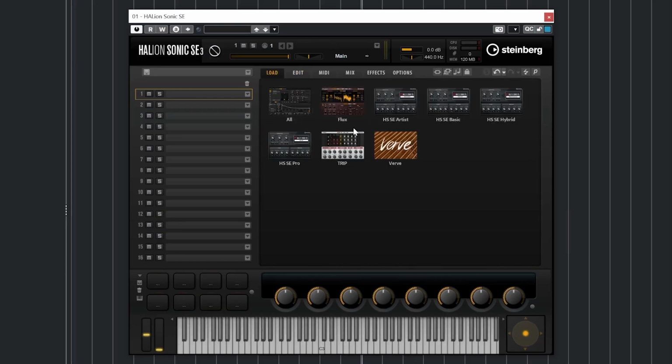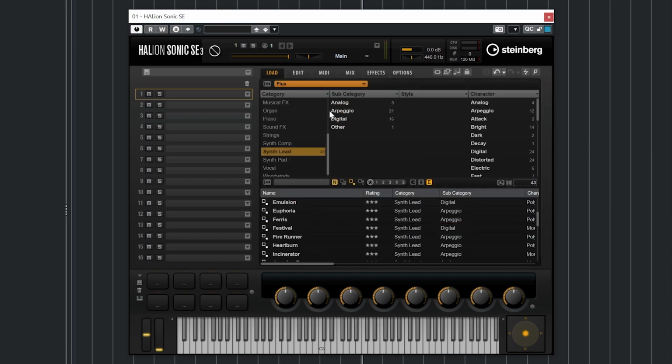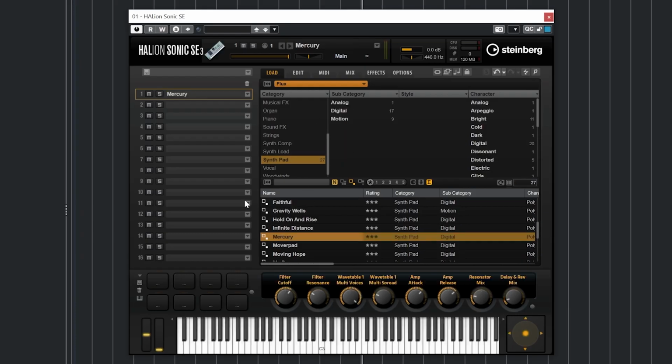The next instrument is the flux instrument. The flux instrument can be selected from the load screen by choosing the flux instrument at the top and picking a program from the set. We can select a program such as Mercury under Synth and then switch over to the Edit menu.